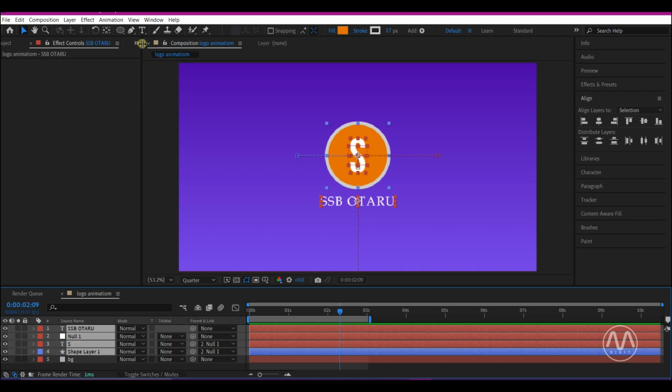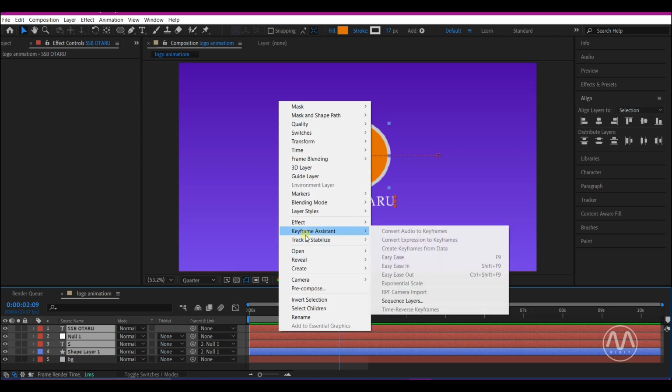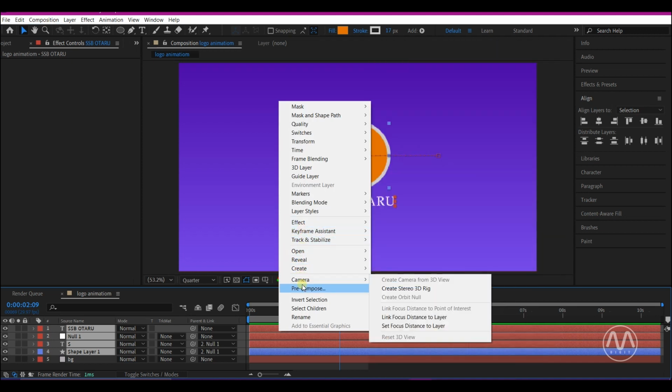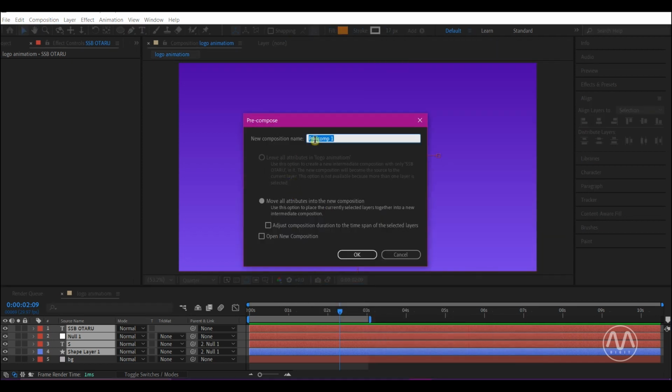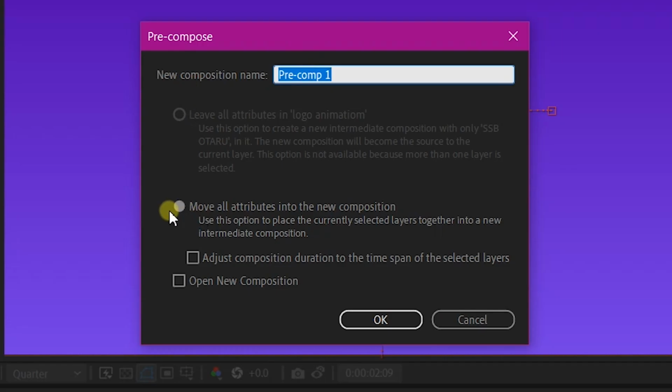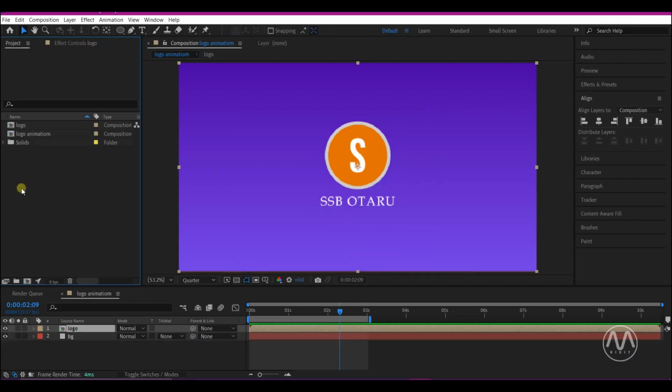Then let's pre-compose this. This way we are going to be able to use it in another composition with a transparent background without having to make or copy or start the animation all over again. So let me show you how that works. Then right click on the layers and select pre-compose. Then make sure you select move all attributes to the new composition and then name your composition logo. If you check right here, you can see the logo composition has been added to the project manager window.